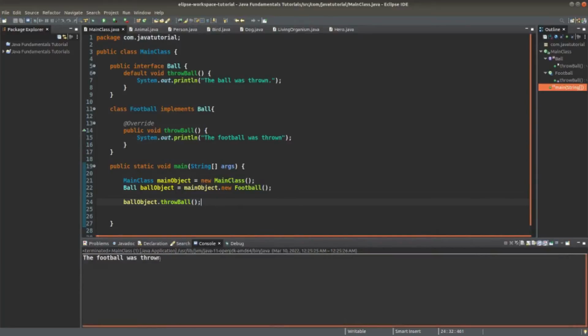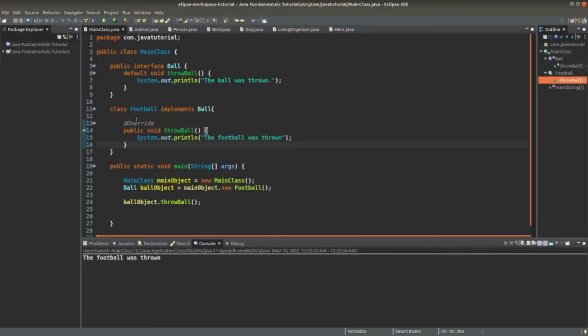All right, so we get our result: the football was thrown. So just a quick note, it probably would have been better to have the interface and the football in separate classes instead of the Ball interface and the Football class being inside the main class. But I just did this for simplicity's sake. So just remember that quick note.